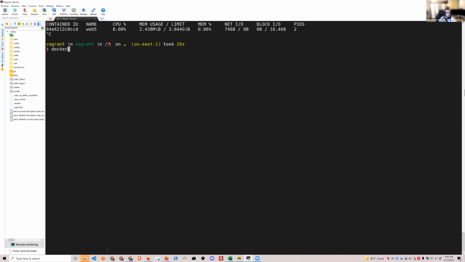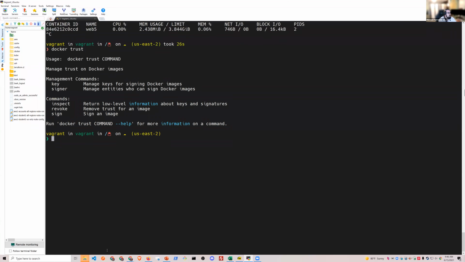I don't have a Docker trust. Oh wait, I do have a Docker trust. I don't know that I've ever signed an image. But it's basically to enhance authenticity and verification. That's what we would need. We would need any of our images signed before we used them. Yeah, I've never signed one, but there it is.